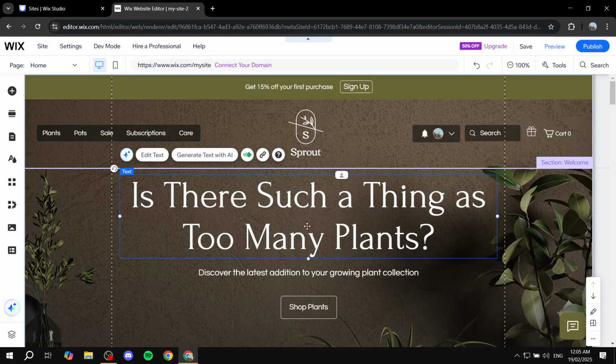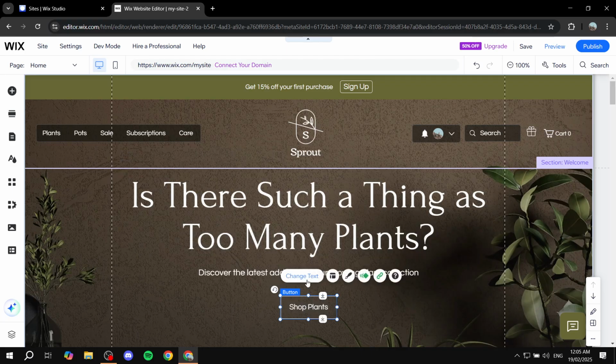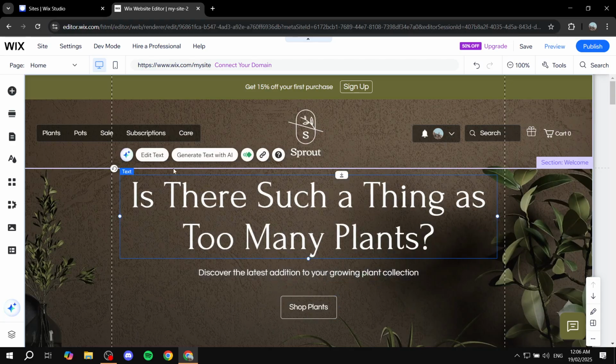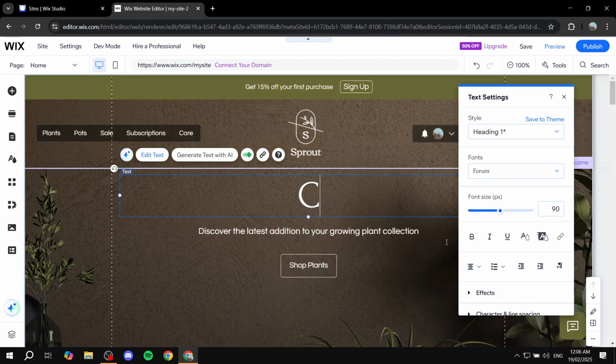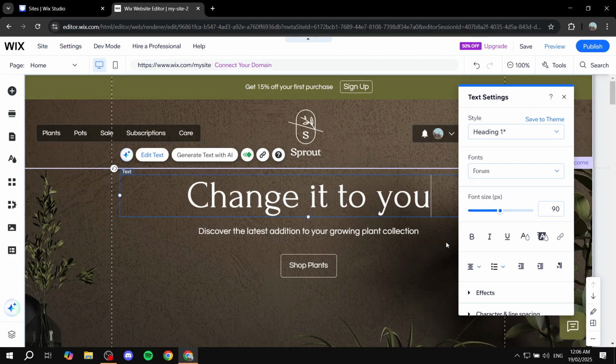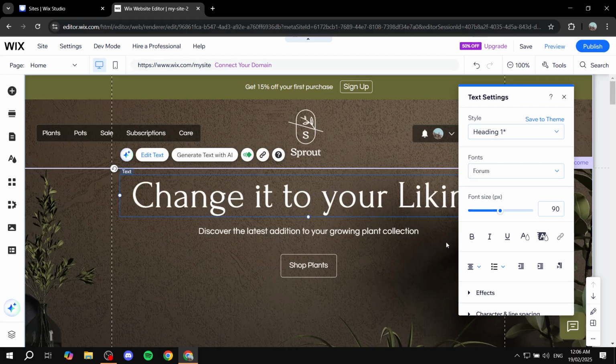This is not only going to work for text, it's going to work for pretty much any other element that you see. Click on it, and it's going to pop up this little box here with settings, and you can just change it. For example, if it's text, you can click on edit text, and this is going to allow you to change it to your liking, as you can see.